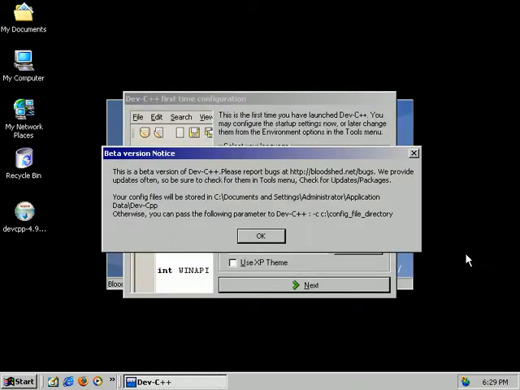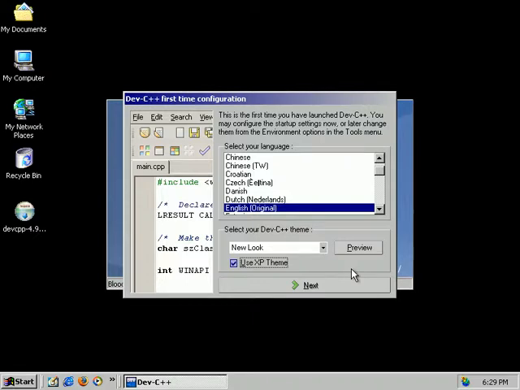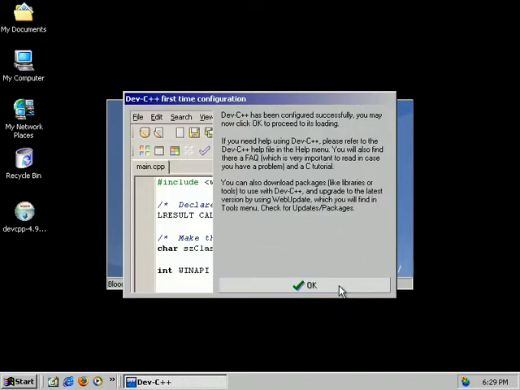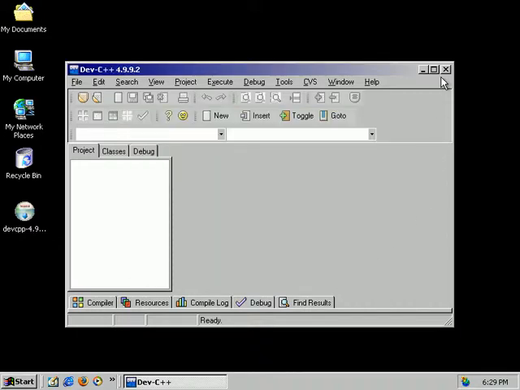So here she comes. Now it's going to give us this little report bugs message, okay, since it is a beta release. We'll select OK. It's asking us to select a theme. I always like to select the Use XP theme because it looks nice and sharp. Then select Next. And for this selection right here, I'm going to select No. Click Next. Okay, it's been configured successfully. Here she comes. I don't like these tip of the day things, so I always select do not display, and close.